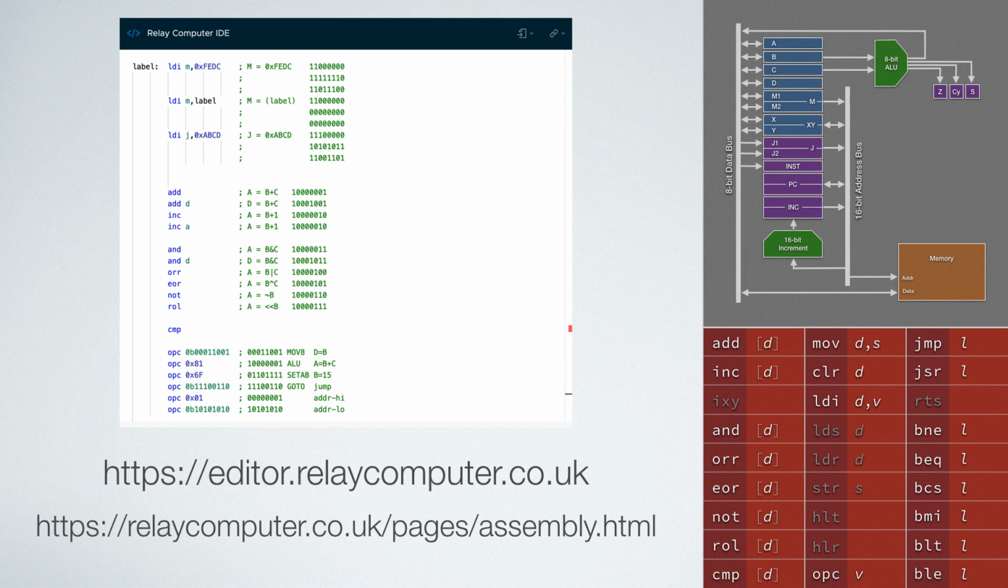Also, if you want to see those railroad diagrams in another form, you can get them at relaycomputer.co.uk/pages/assembly.html. Right, so that about wraps things up for this video.